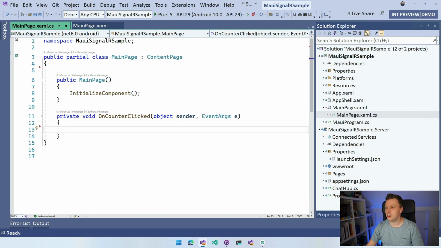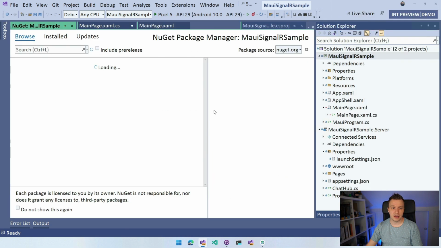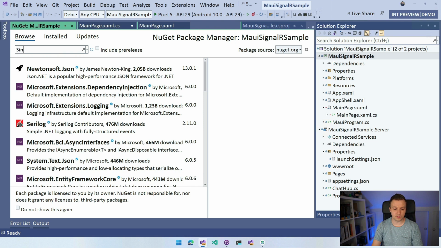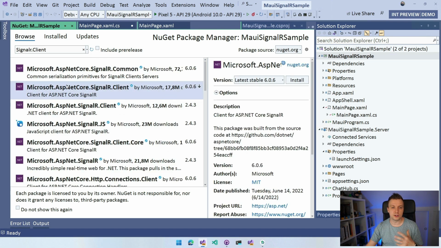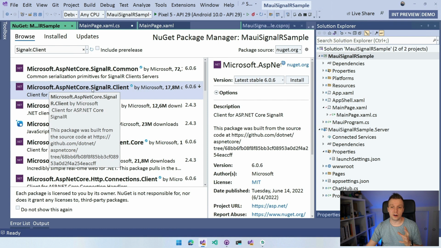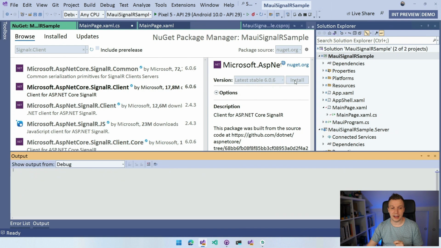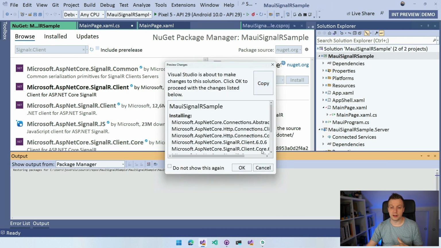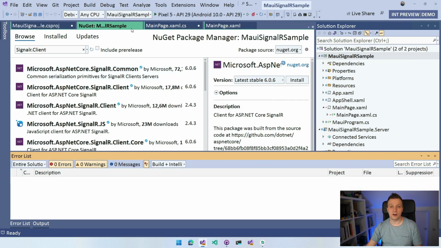So let's look at a couple of things. Actually, the first thing I need to do is right click on our MAUI project and say manage NuGet packages, and I want to install the SignalR client, because we are going to use this NuGet package for our convenience. So we have this Microsoft.AspNetCore.SignalR.Client, latest stable version at the time of recording 6.0.6. So let's just install that. It will install a couple of other dependencies as well. Let's just click OK, read the agreement here, I accept, and it's going to install that NuGet on our project.